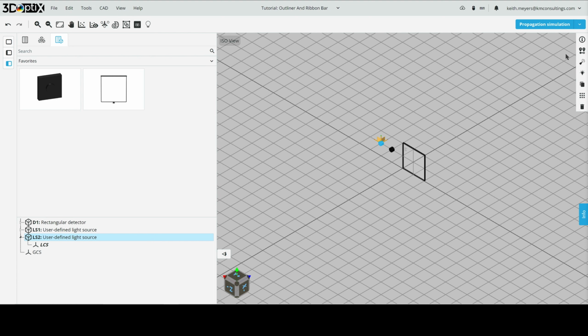Okay, the first two parameters are common to most optical and CAD components in 3DOptix, the part info and the move rotate options. And the second to last and last options are duplicate and delete. So duplicate is here and delete is here. The light source specific options are the light source settings. So light source settings here, light on, and also multiple objects.